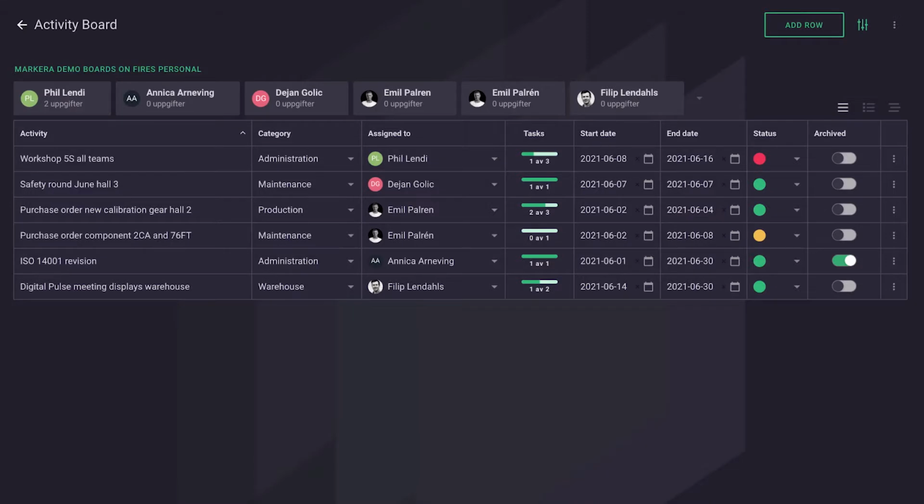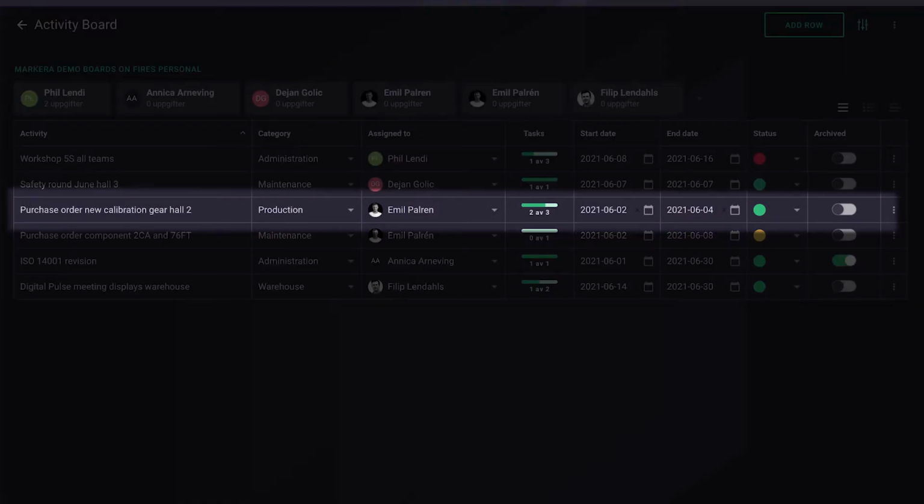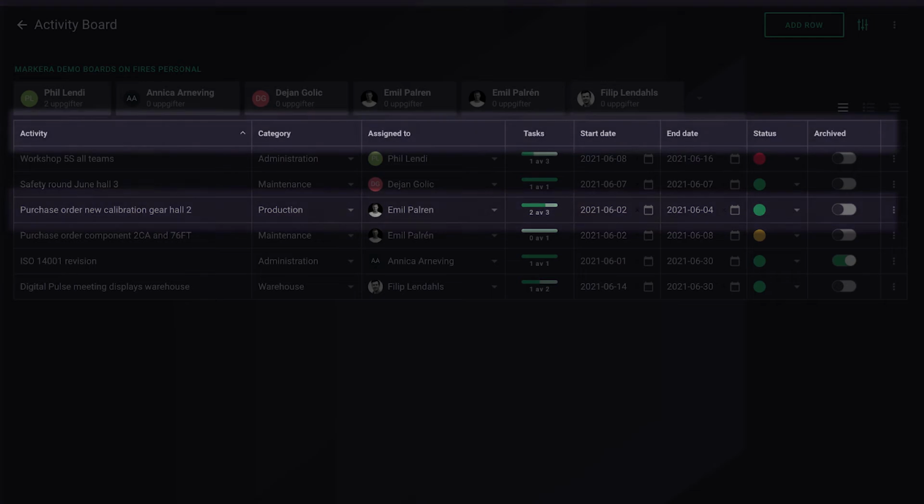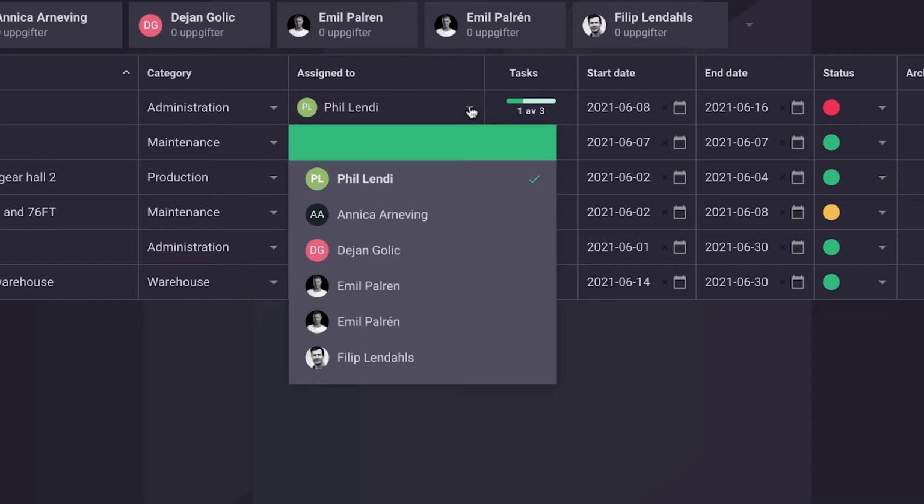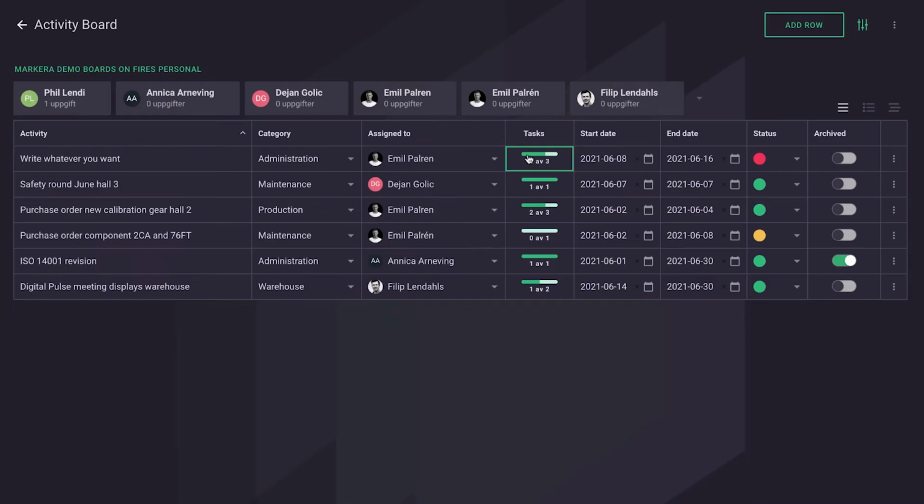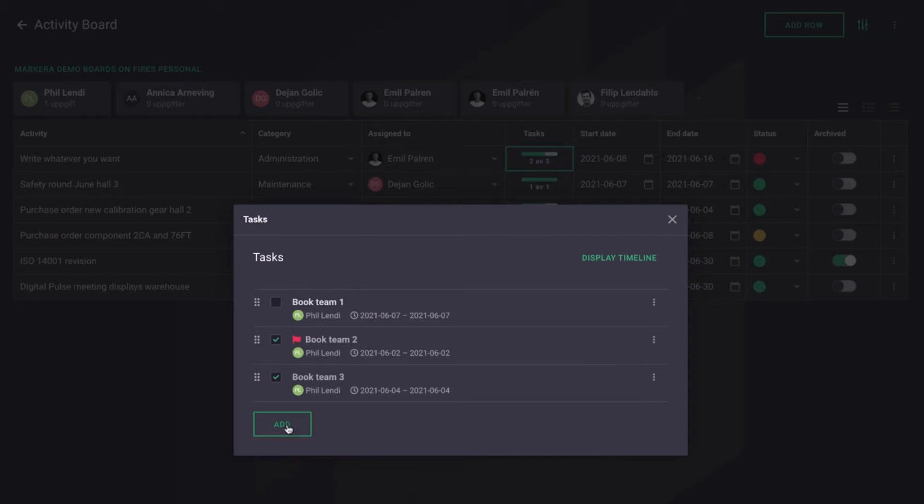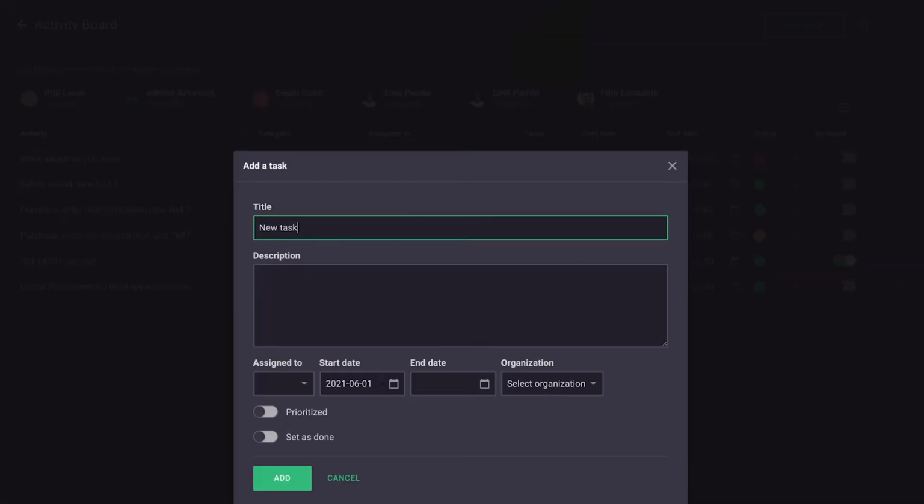The activity boards are our solution for project management, handling deviations or other activities in a structured manner. Each activity or project will have its own row on the board, and there are many different column types you can use depending on what information you want to enter about your activities. For example, plain text fields, in this case a project description, lists of all users to put someone in charge of each activity.